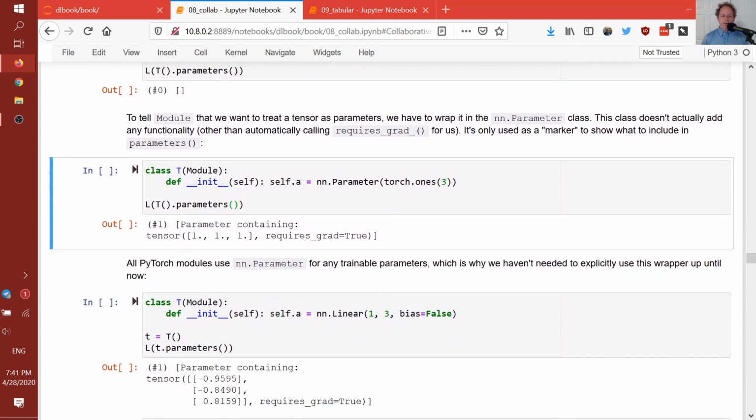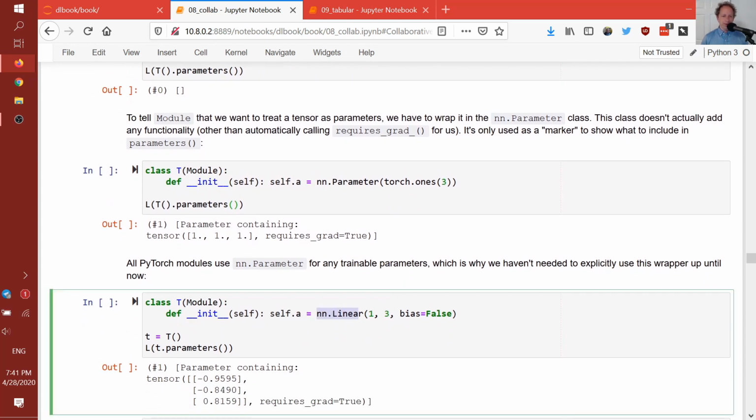We haven't had to do that for things like nn.Linear in the past, because PyTorch automatically uses nn.Parameter internally. So if we have a look at the parameters for something that uses nn.Linear with no bias layer, you'll see again we have here a parameter with 3 things in it.